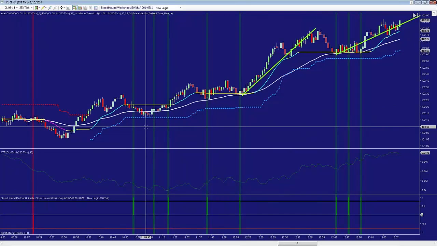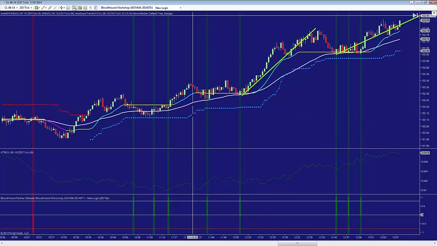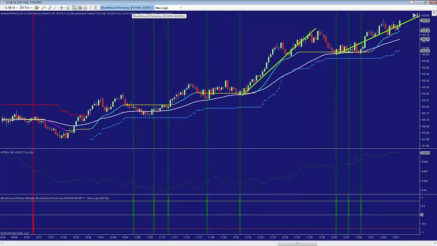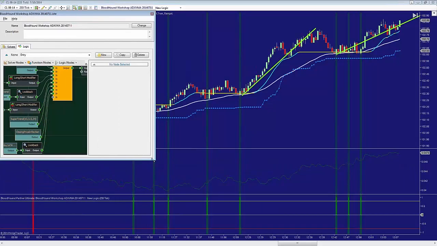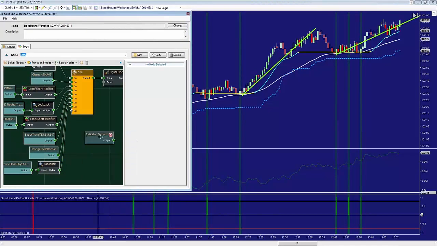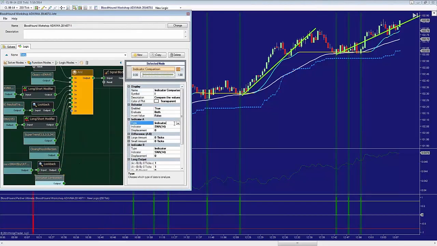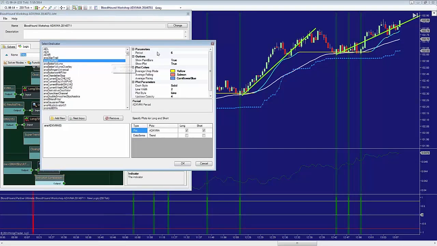I wonder what would happen if I did this. Let's do this. I'm going to add one more condition. I'm going to say that the close of the bar has to close above the ADXVMA. It might get rid of way too many, but let's just have a look and see what that does. Say the close above or below the ADXVMA 8.